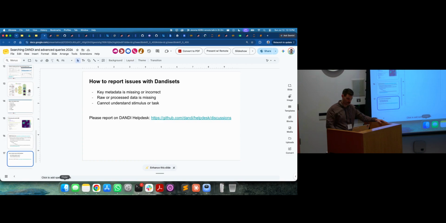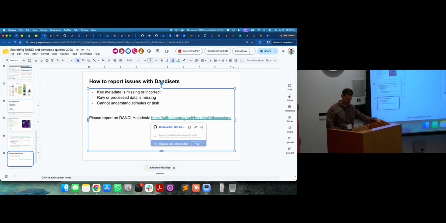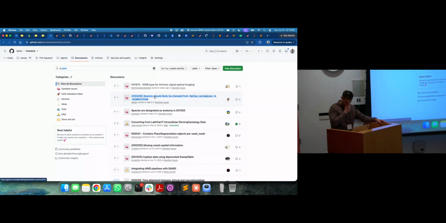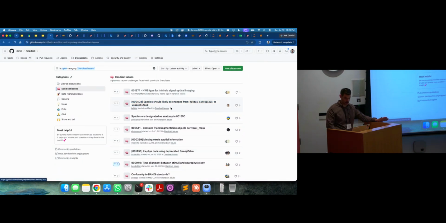The channel to discuss that would be the DANDI help desk in discussions. So if you click this, you'll see there's a label Dandiset issues, which is our best approach right now. We don't have specific ticket tracking for specific Dandisets, but this at least allows us to keep track of the issues and contact the authors and get their input and hopefully fix these so that these data sets become more reusable.